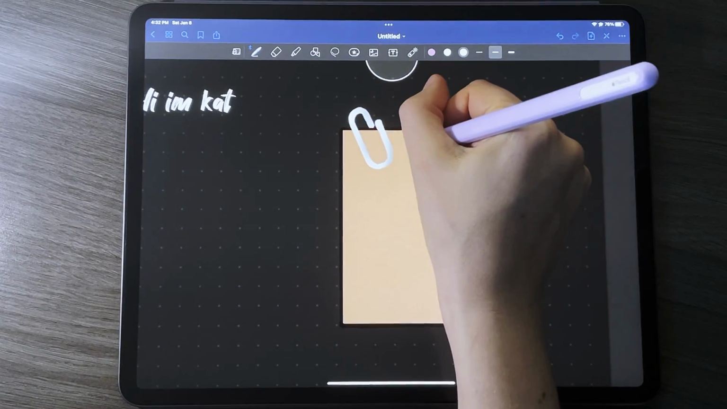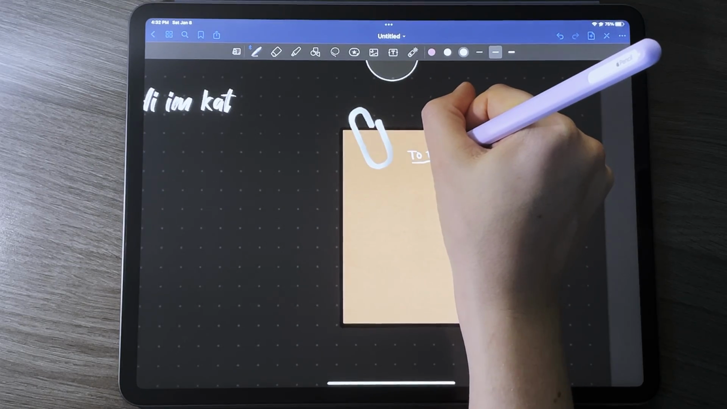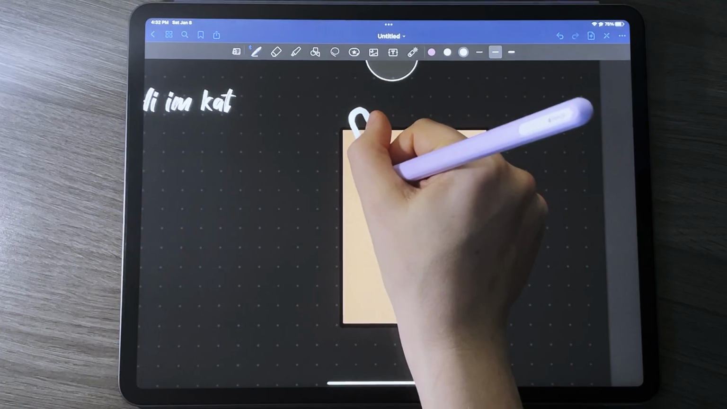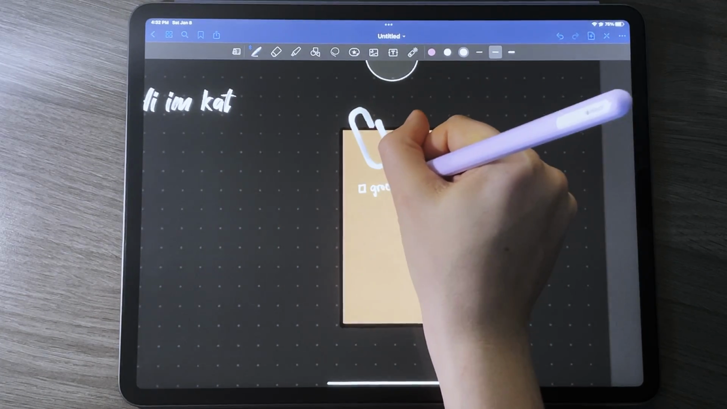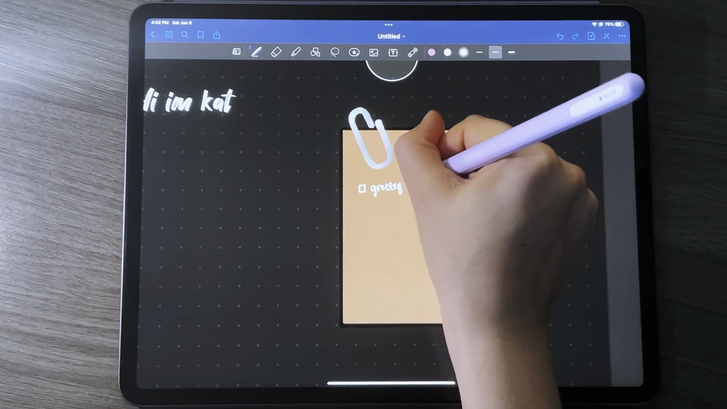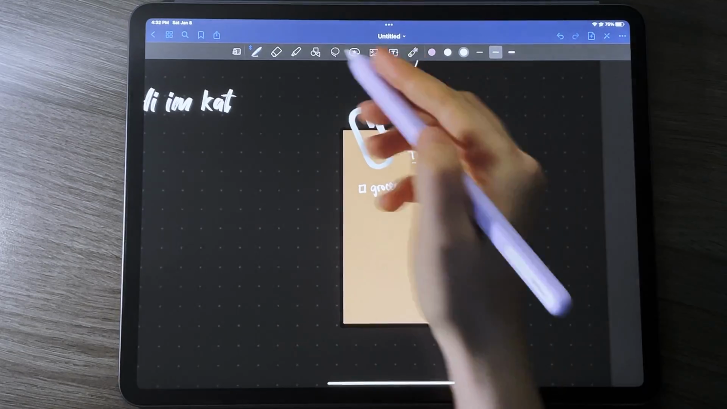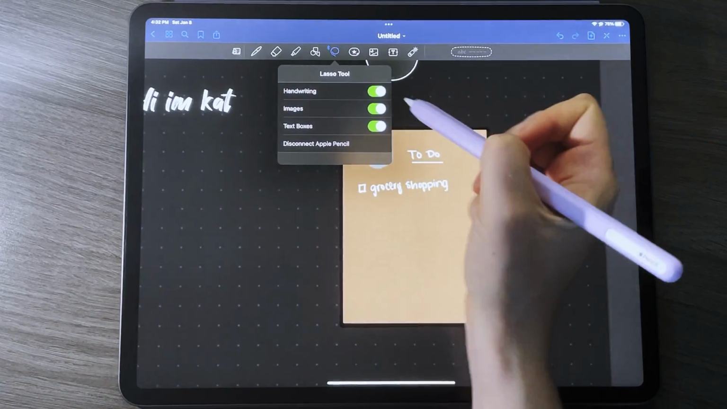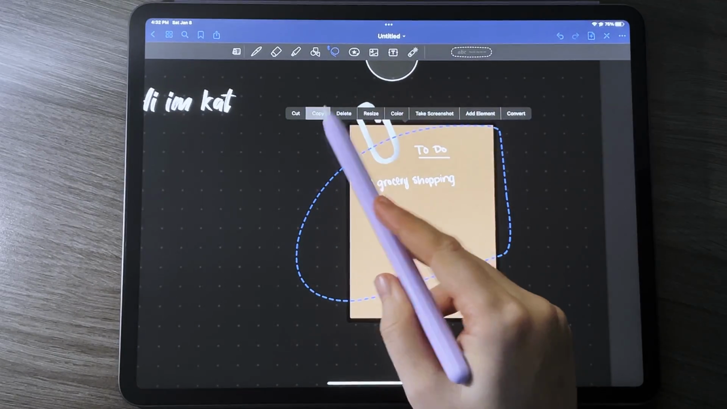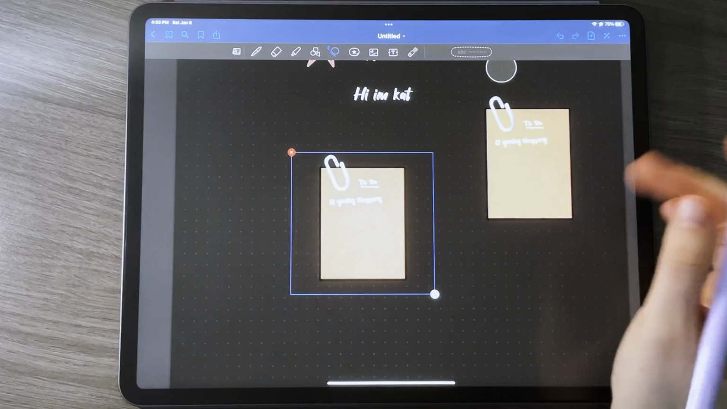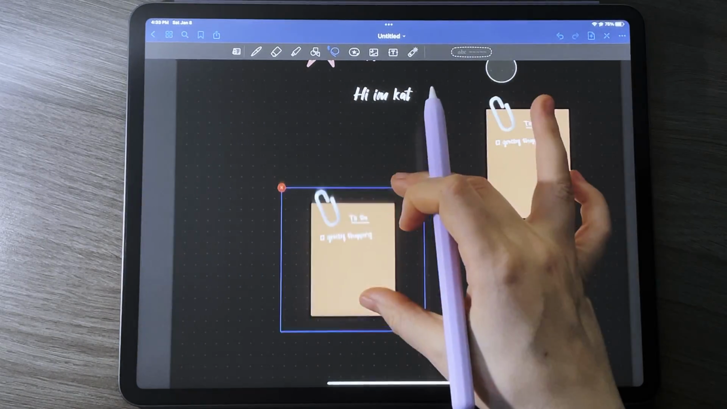Let's just say this is my to-do list, and I can just hold that and it snaps straight. And then let's just say I needed to go grocery shopping. And then if I have the lasso tool with images selected, I can just select this whole thing and move it around, and I can copy it and I can easily paste it, and it's going to go ahead and keep the transparent background as well as the text that I had.